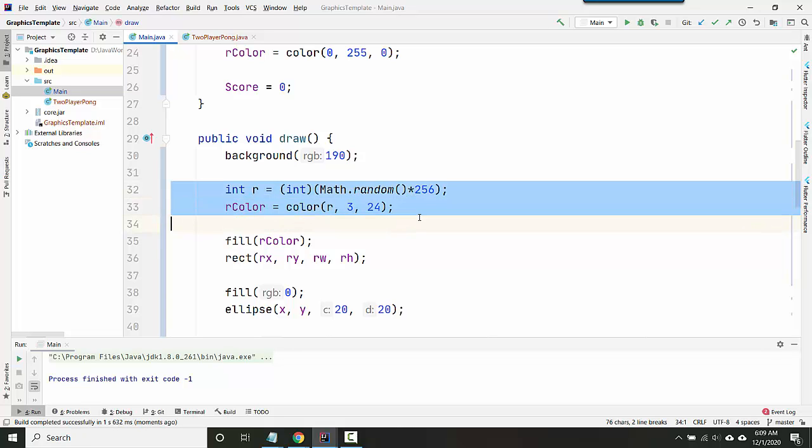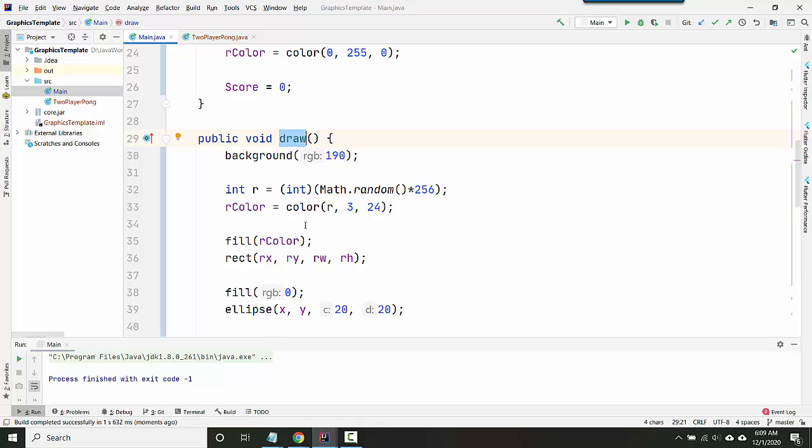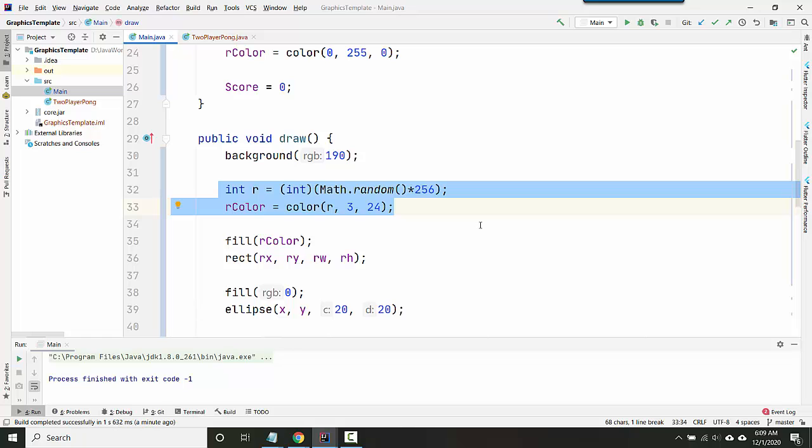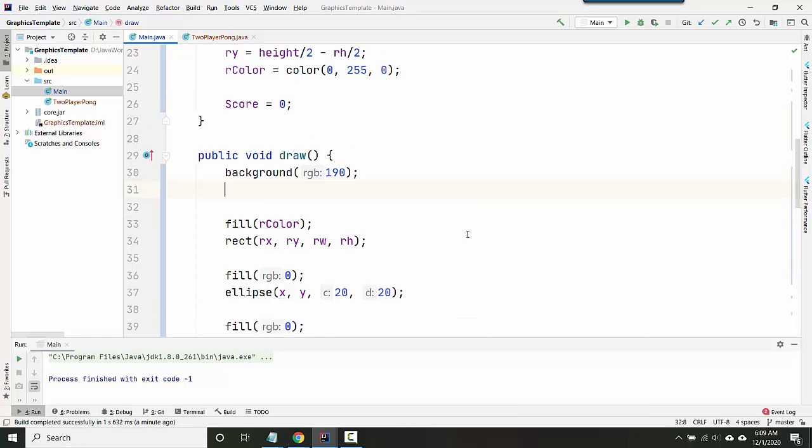The issue with why it's flickering is where I'm actually doing it. Here I'm just doing it inside draw, and remember draw is running like 30 times a second. So every single frame I'm resetting the color. But I don't really want to reset the color every frame. I want to do it at a specific moment.